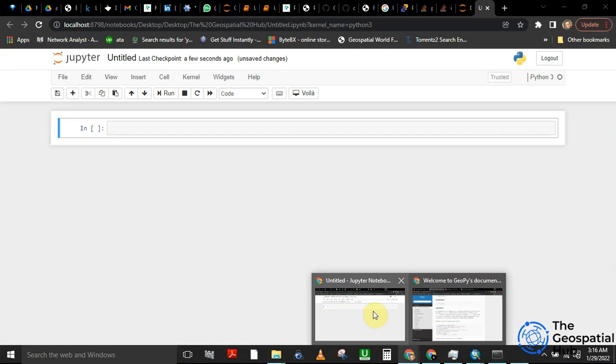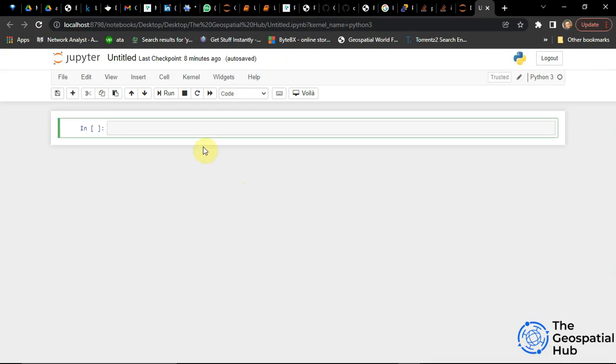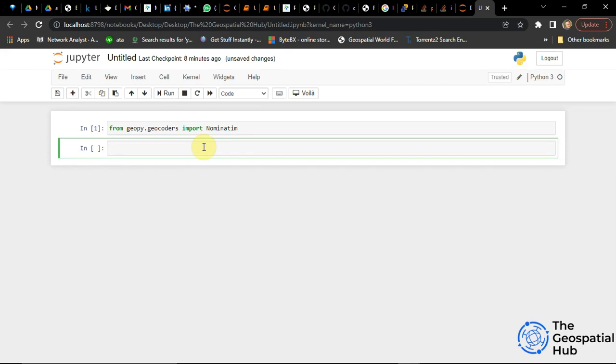So after installing GeoPy, we say from geopy.geocoders import Nominatim. I'm not quite sure about the pronunciation. So we run this. Nominatim is built on OpenStreetMap data.